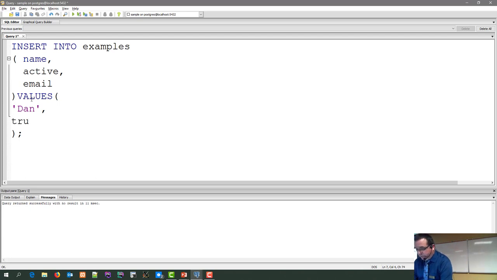Active. Actually, I'm going to make it false because the default is true anyway. False. Do you notice there are no quote marks around the word false? Why? Because it's a Boolean value. True, false. You can also feed it a 0 or a 1. 0 is false, 1 is true. You can also feed it a string, quote, T, quote, or quote, F, quote. I recommend you use the proper keywords, true and false.